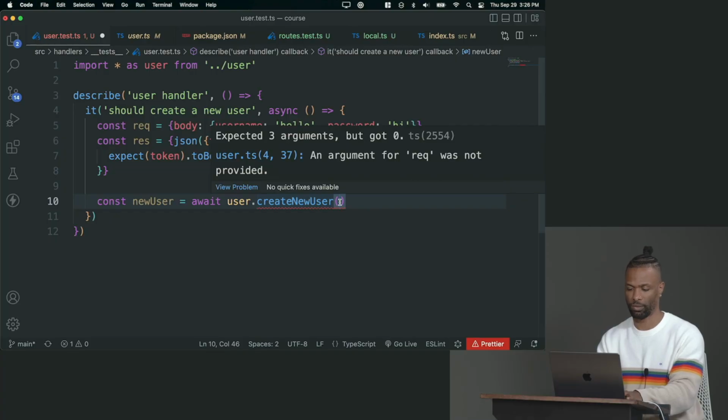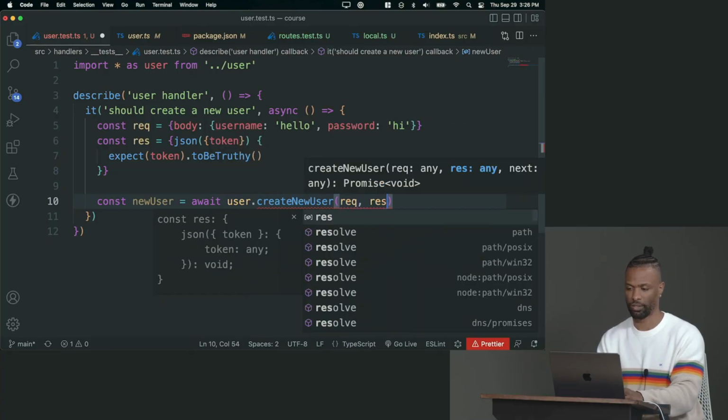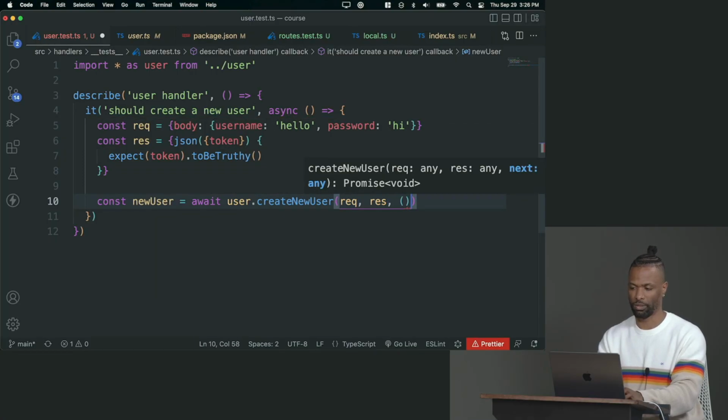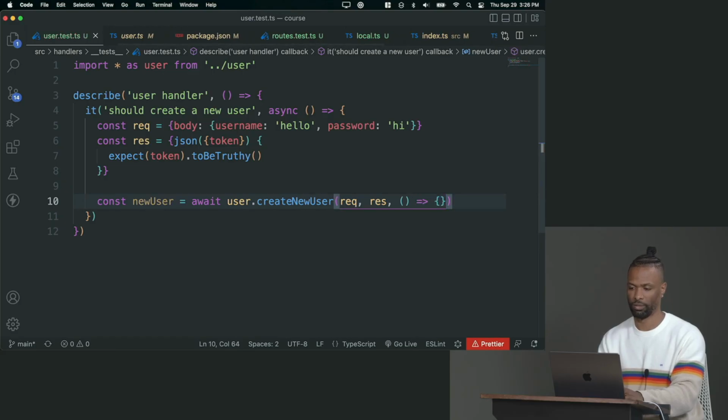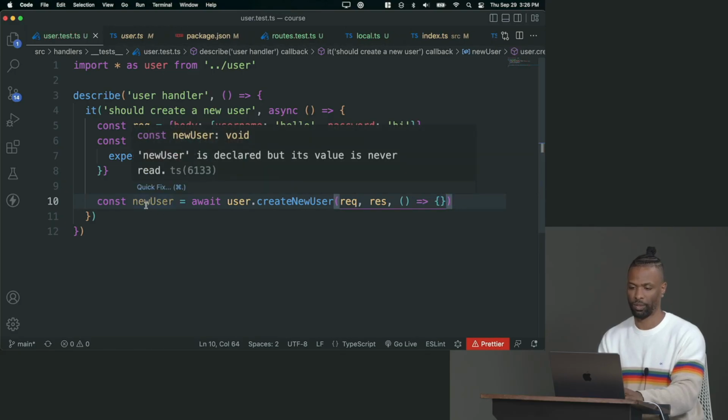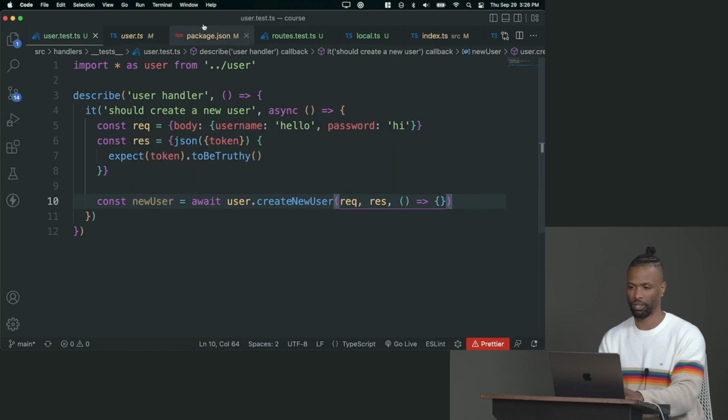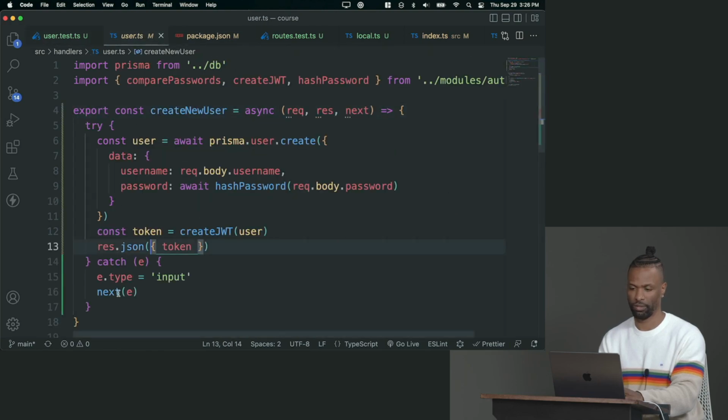So we can say create user, we'll say req, we'll say res. It needs next. I'm just gonna do that for next. So we can do that. This isn't going to be a new user because it doesn't return anything, right? This is just a handler. It doesn't actually return anything, so it's not gonna be a new user. So really the only way we can verify that something got created was we have to do another query in the database after this ran to see if there was a user with that, or we can just look at the result of the token. One of the two.